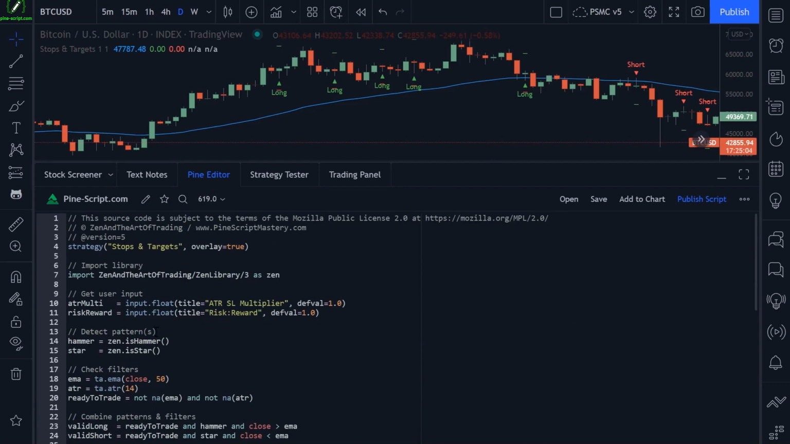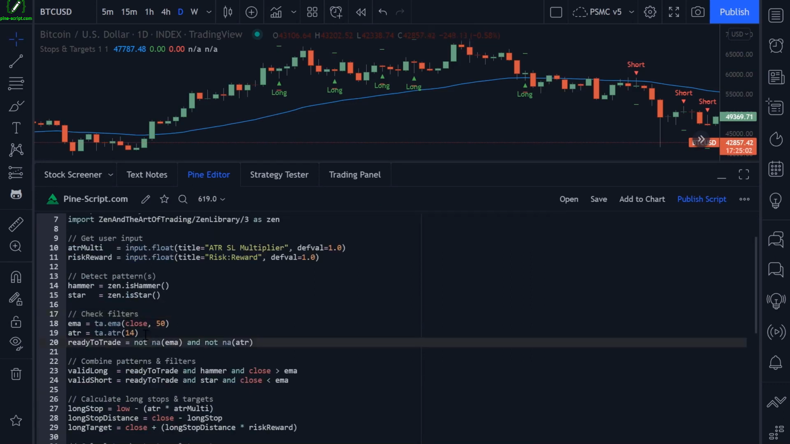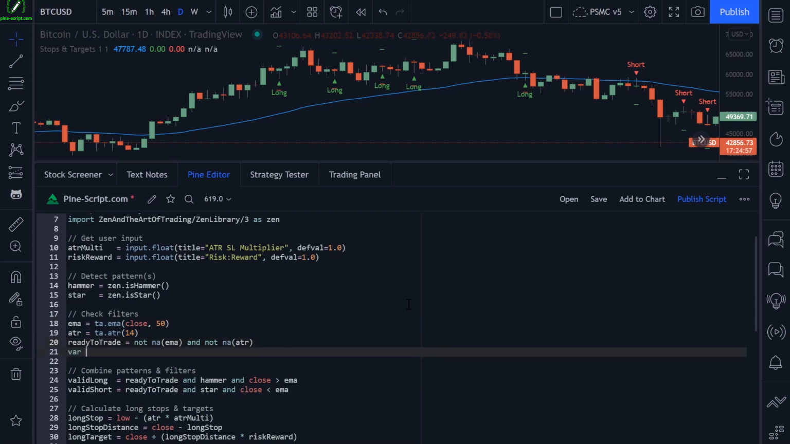If I come up to our check filters code, underneath ready to trade, I'm going to create another VAR variable, and it's going to be an integer value, and it's going to be called in trade. And by default, it's going to be initialized as 0. 0 in this case is going to mean flat. This means we are not involved in a trade. When we detect a long trade, we'll set it to 1. And when we detect a short trade, we'll set it to -1.